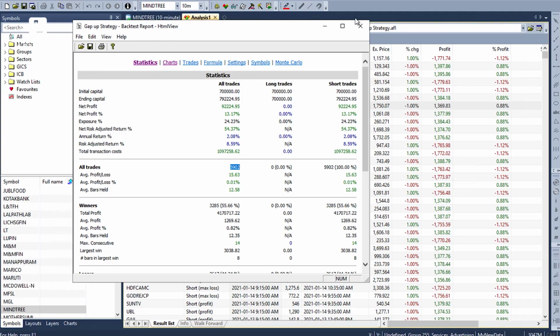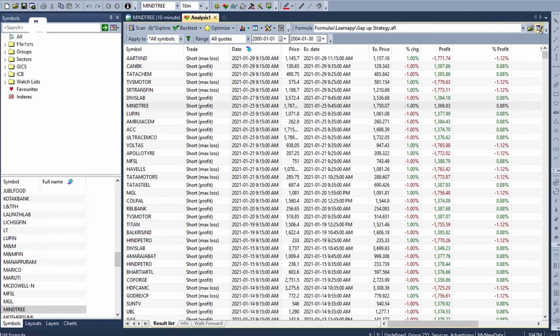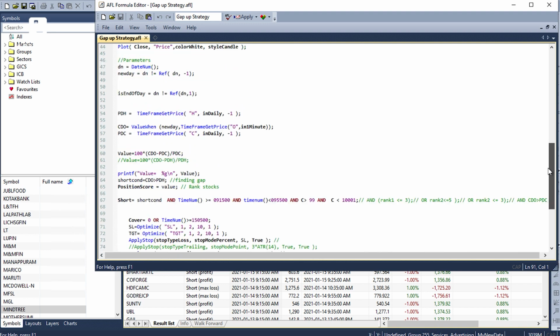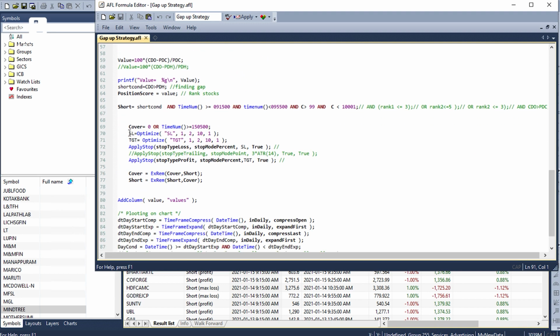Now, let me show you how you can even change that. All I have to do is click on edit and scroll down and you'll notice over here it says SL optimize 1. That means stop loss 1. I just changed that 1 to 1.3 and then it says TGT 1. I'll change that 1 to, what did we decide? 5, right? So I'll just change that to 5.